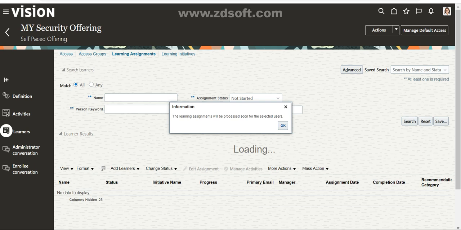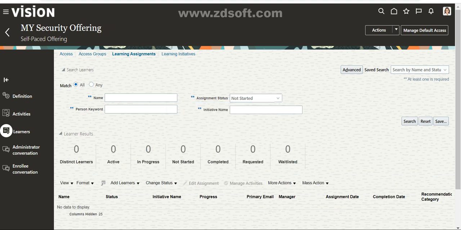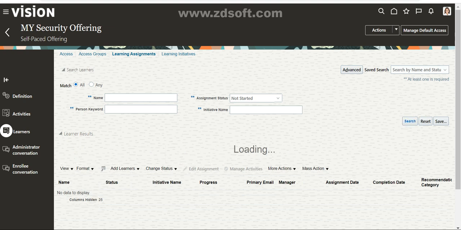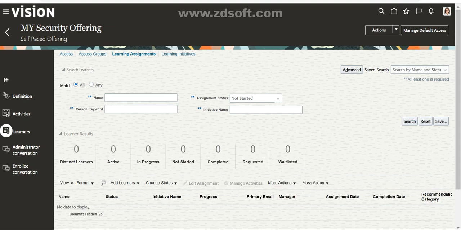So that's how we will define the criteria. Based on that criteria, whoever is eligible according to that criteria, for those learners only, the course will be auto assigned. Now we can also verify whom it has been assigned here itself.